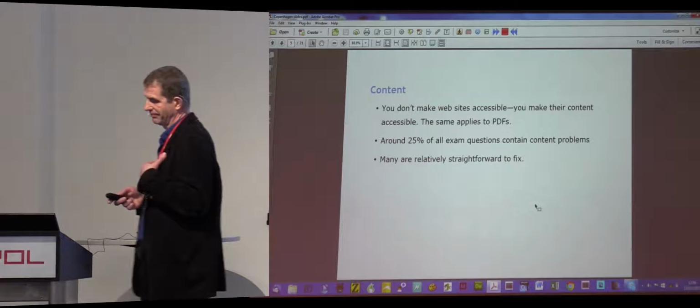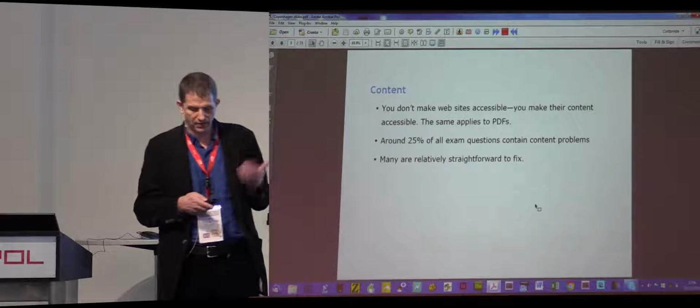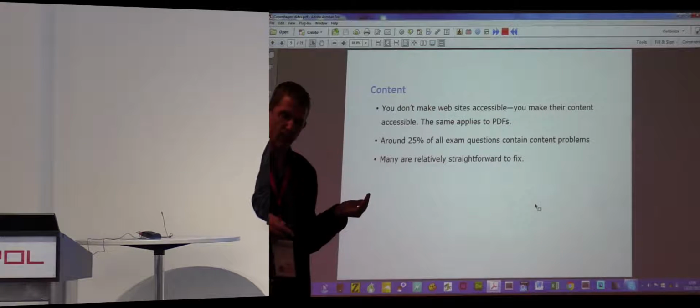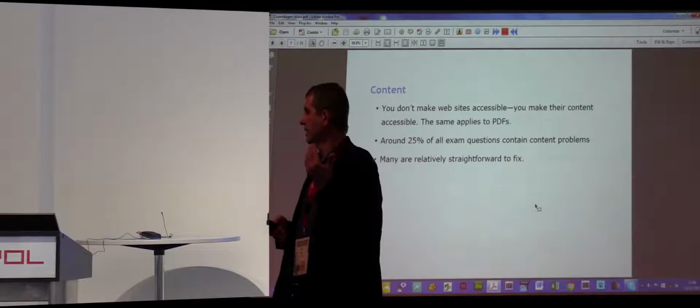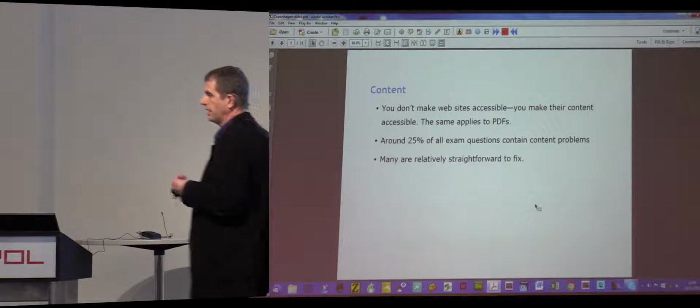In my view of the world, you don't make websites accessible, you make the content accessible. The C in WCAG stands for content, and in my view, exactly the same thing is true of PDF.